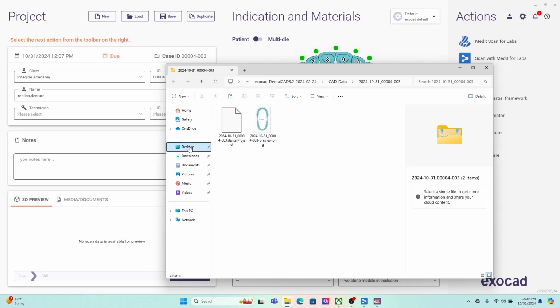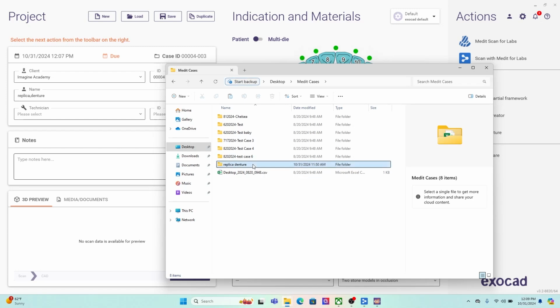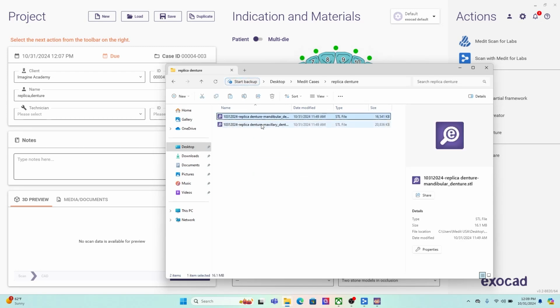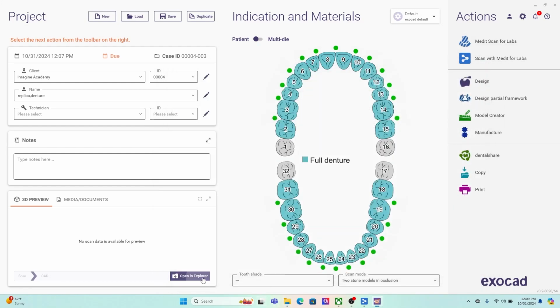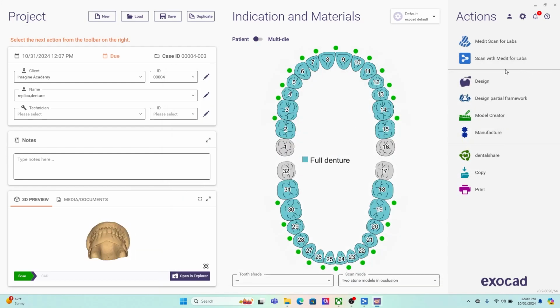So here under my desktop, I have my Medit cases folder. I'm going to find the case that we just scanned, our replica denture, and I'm going to grab both our upper and lower and copy those and paste them directly into this Open and Explore folder that we have here. Okay, once our files have been brought in, we can close that out and we can go ahead and click Design.